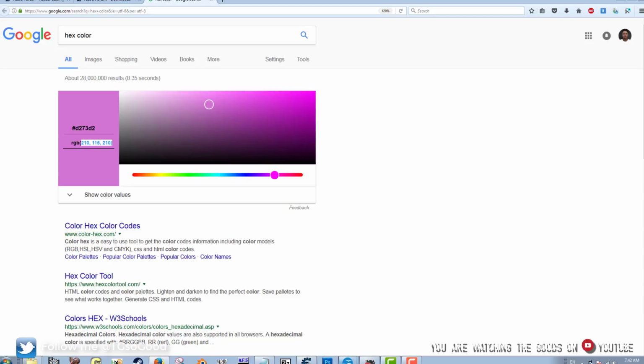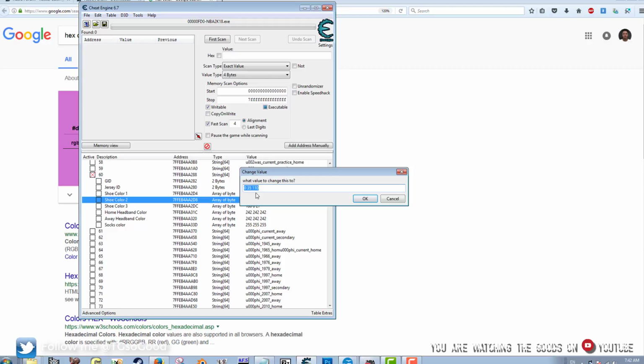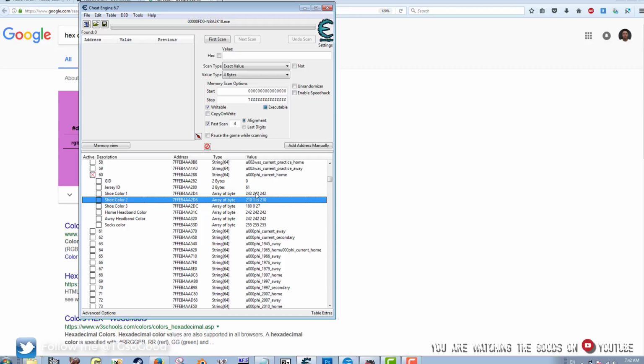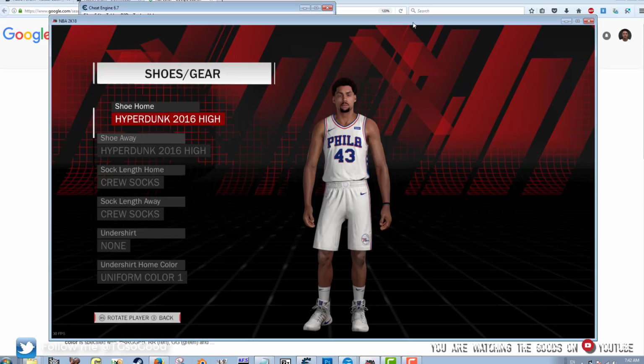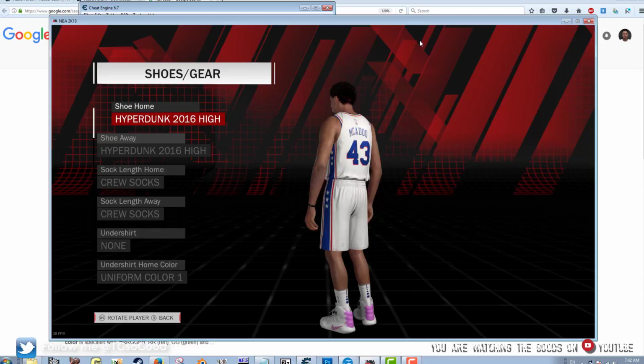I'm gonna use shoe color 2. I'm gonna double click on this value with 3 numbers, and I'm gonna just overwrite those. I'm gonna type in 210 space 115 space 210, press OK. Now I'm gonna go back to the game. As you can see, his shoes have not changed, but if I go to shoe away, he refreshes and then go back to home. As you can see, there is some pink in his shoe now. All right, so that's how this works.